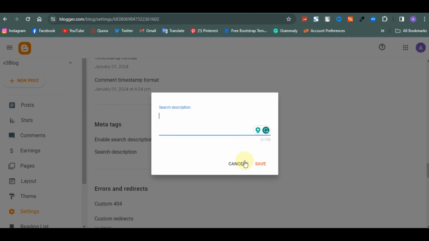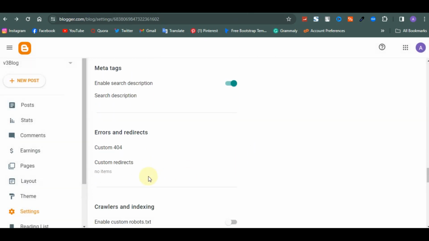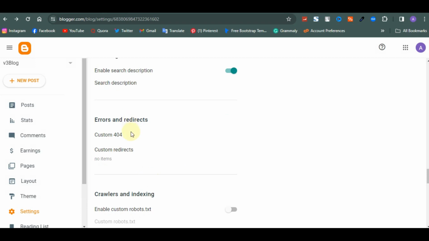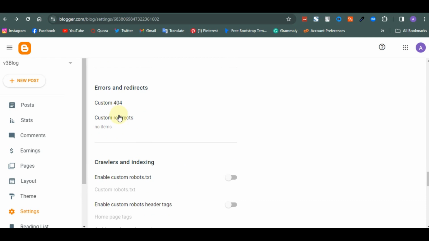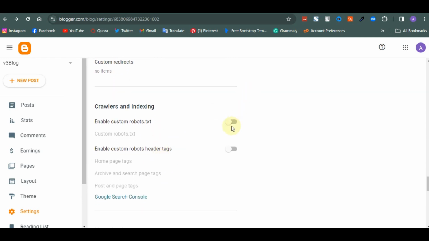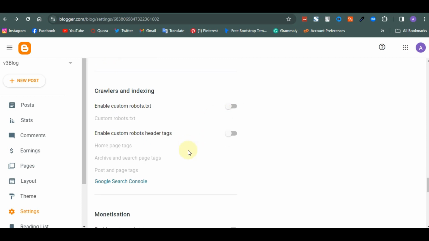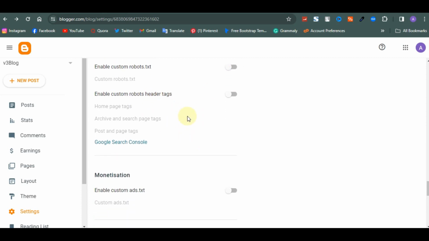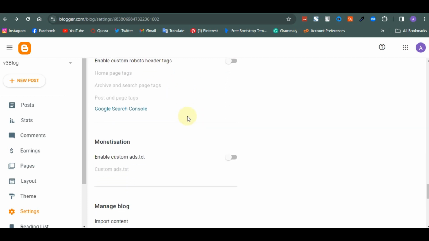Then you have your custom 404 error. If someone hits an error on your website, where do you want them to go? You can set them here. If you want to redirect a broken link from your website, you can do that here. You want to enable a robots.txt file, you can do that. You want to enable custom robots header tags, you can do that. If you want to visit Search Console, so you can monitor your site from Search Console, you can click here and do that.